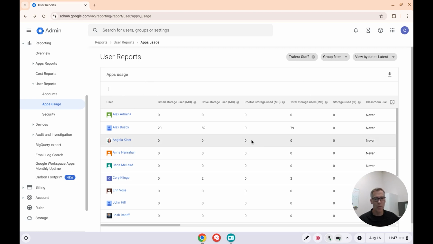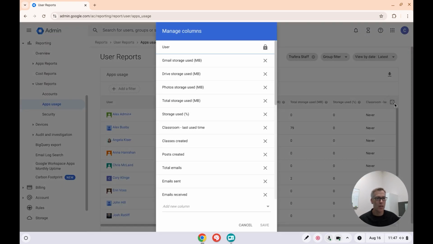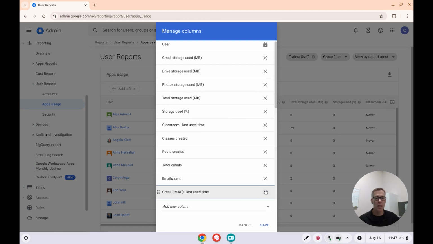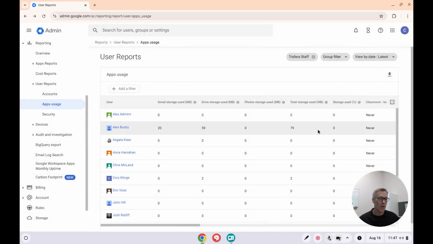Once we have this report the way that we want it, and we've got Gmail storage used and Drive storage and so on and so forth across the top, and again, this can be customized, you can go within the settings gear here and get rid of some of these columns if you want. So if we're not really interested in email and we got rid of all of our Gmail columns, we could do that, and then we click save, and now we have fewer columns to deal with. So that is a great feature available with that settings gear.